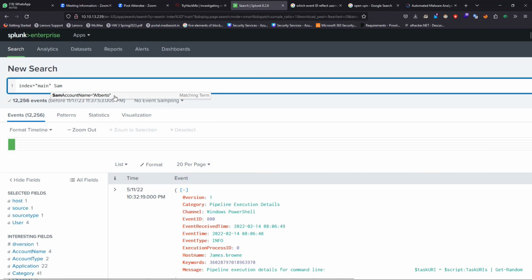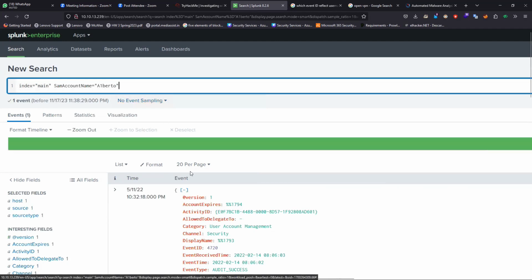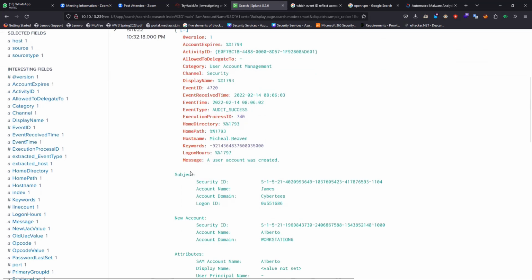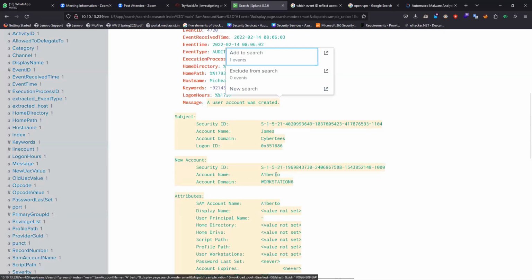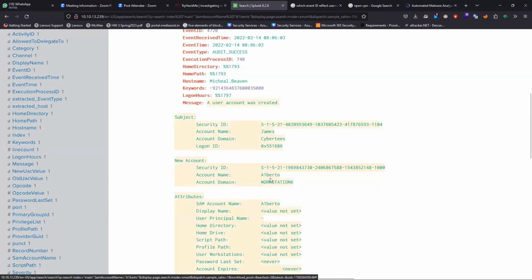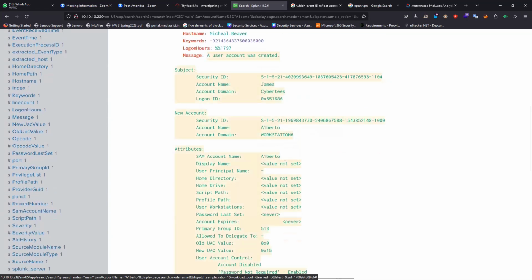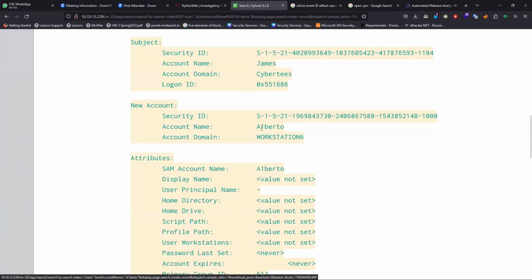Maybe we can search with this same account name, enter. Yeah, so this is the event we have got. A user was created, and the account ID. Now new account, we have this thing, security ID change. So this is the Alberto is the answer. But here I think it's not L, it's I think one.